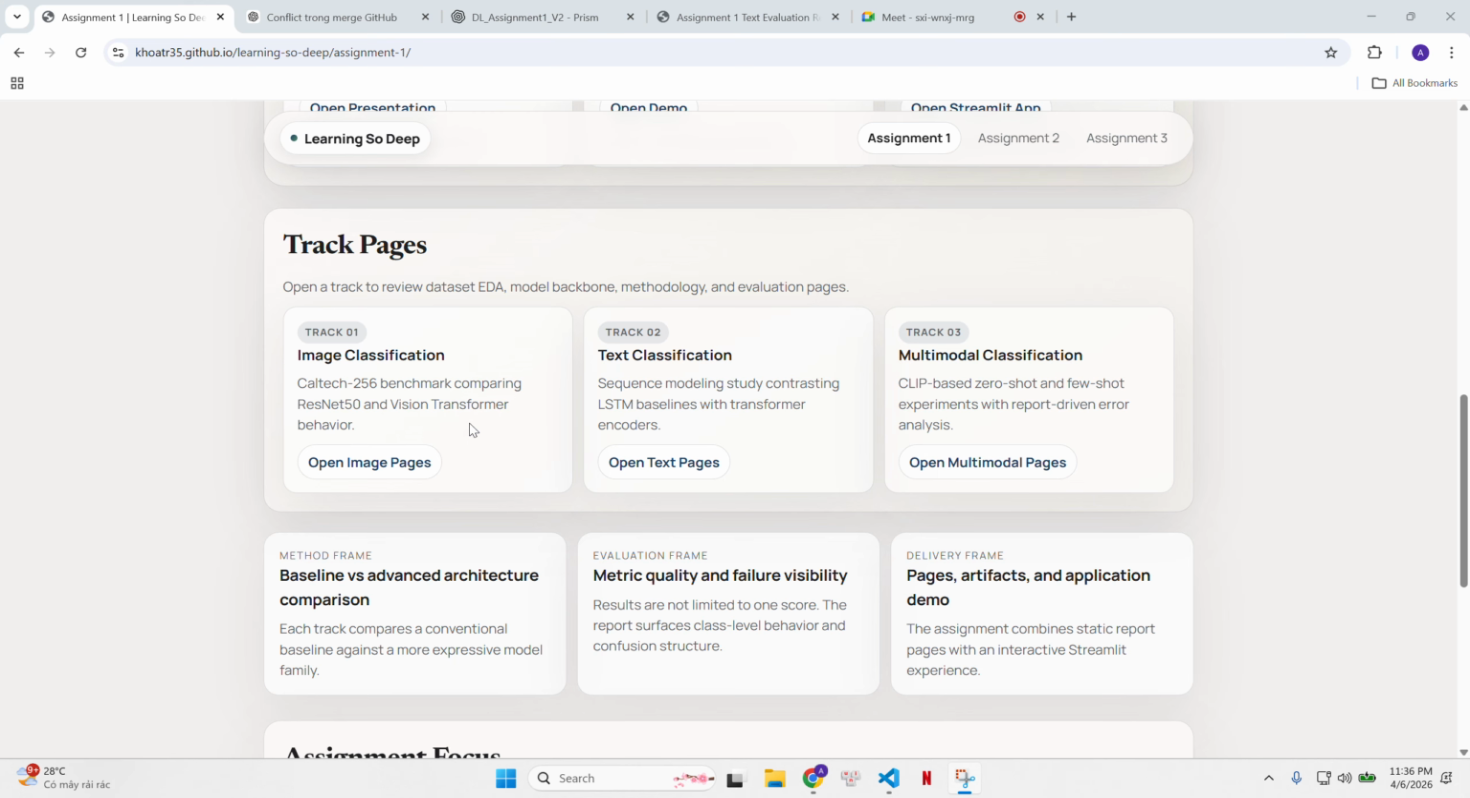Presentation for assignment 1 of Deep Learning and its Applications. Our assignment is classification on text data, image data, and multimodal data. This is our landing page.